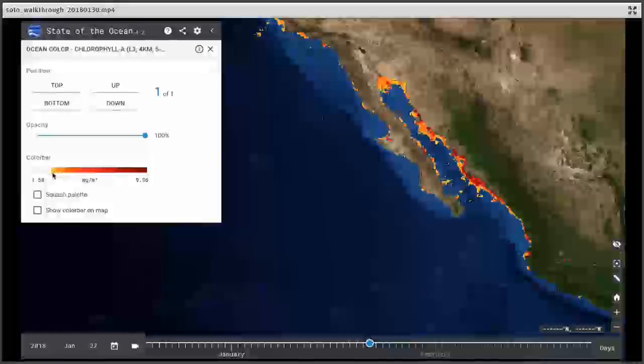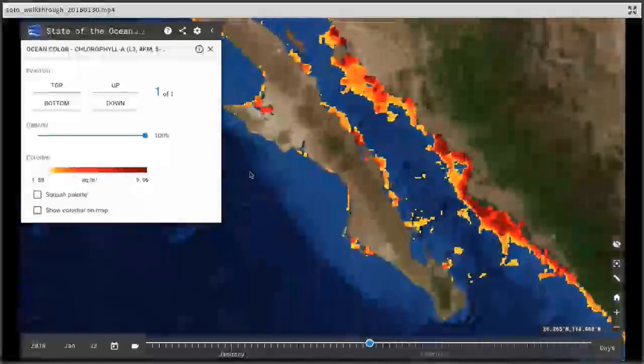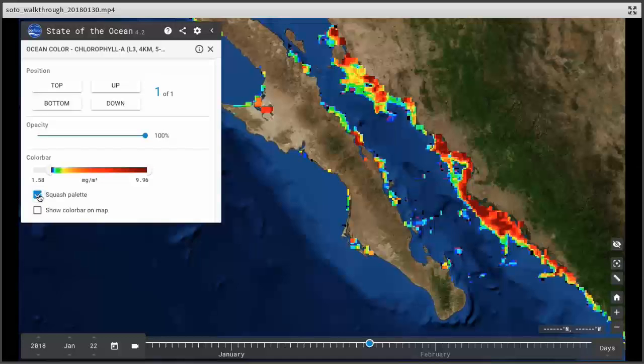Now this isn't true rescaling, this is an approximate rescaling to provide a little bit more contrast in the display. And I can also display that color bar on the map and close the menu, and now I have a trimmed down UI to be able to explore that dataset on the map. Now I'll remove that color bar from the map and I'll reset the color bar for that layer.